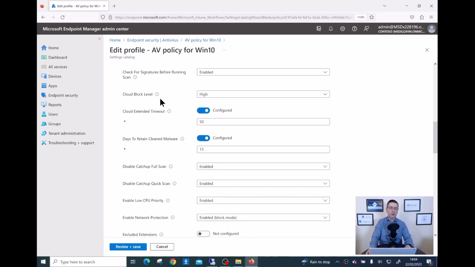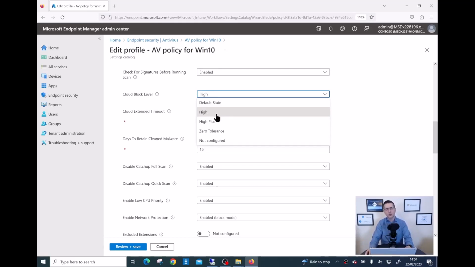Cloud blocked level, another one here as well. I decided not to go too hard, but to have a good level, which is for the Microsoft decision in terms of blocking what doesn't look that good. If you want to keep a default state, high plus, or zero tolerance. Okay, I would advise you to make some tests and then eventually increase as you go, because if you go straight away to zero tolerance without testing your own applications, MDE could be blocking too many things. Okay, I decided not to go too low, but high is a good level.